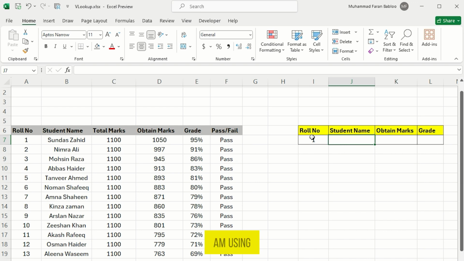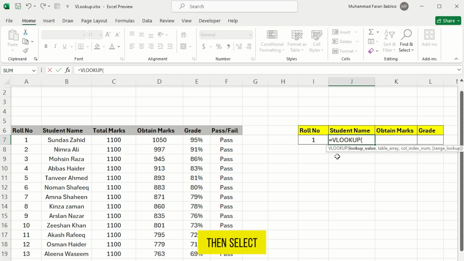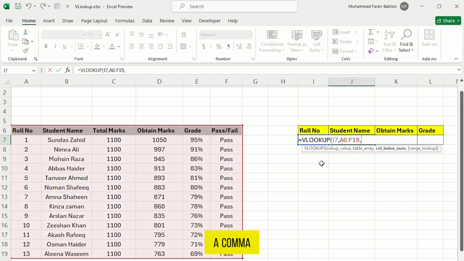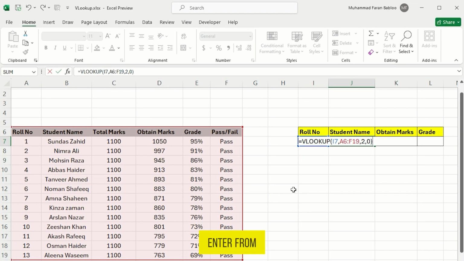So for this, I am using the VLOOKUP formula here. So first, add the equal sign. Next, write VLOOKUP. Next, start parenthesis, then select the lookup value, so I am selecting the roll number. Then add a comma. Then select the table array, then add a comma. Next, add the column index number, so my column index is student name, and it is the second column in the table. So my column index number is 2. Next, add a comma. Next, select false for the exact match, or you can also add 0 for the exact match, then close the parenthesis and press enter from your keyboard.